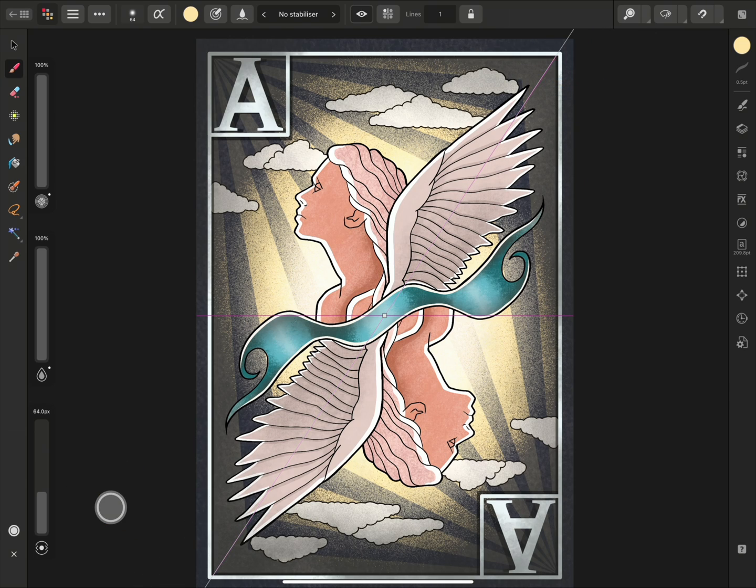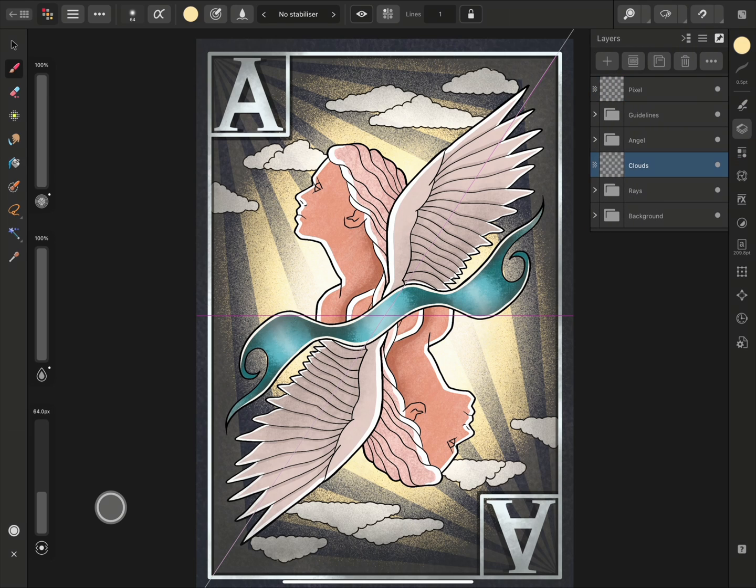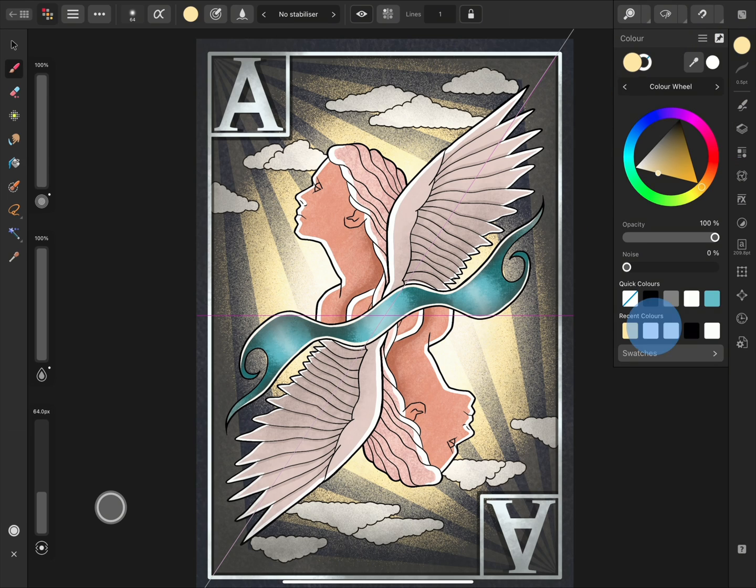When I'm happy with the placement, I can tap the lock icon to lock it in place so that I don't accidentally move it while I'm drawing. Now I can select a pixel layer and I'll change the colour.